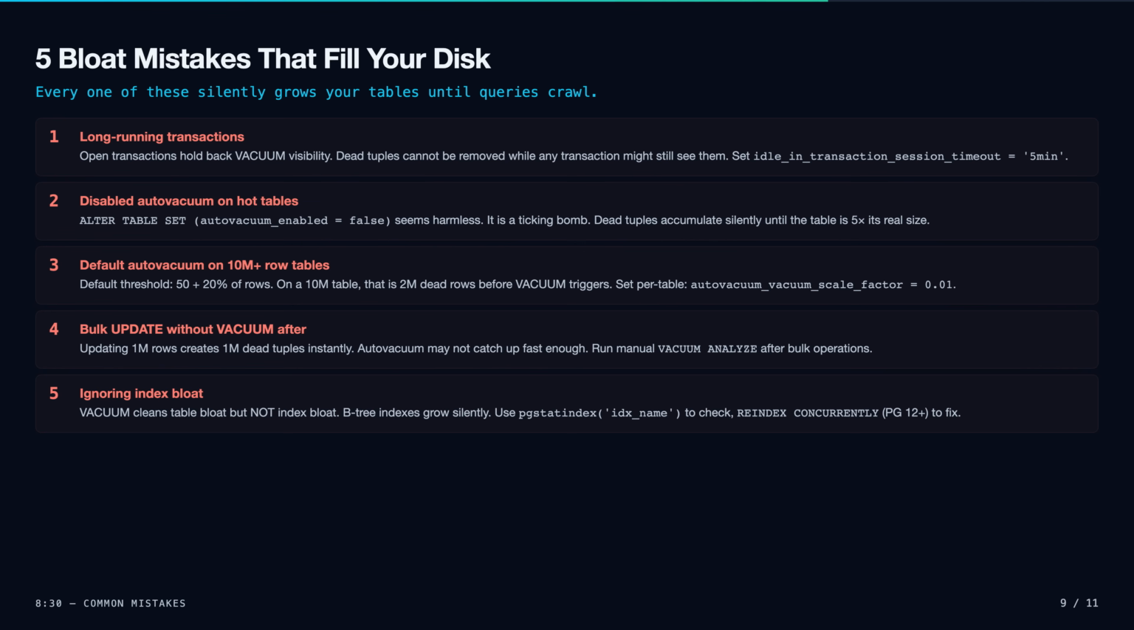5. Ignoring index bloat. Vacuum cleans table bloat but not index bloat. B-tree indexes grow silently. Use statindex to check, REINDEX CONCURRENTLY to fix.